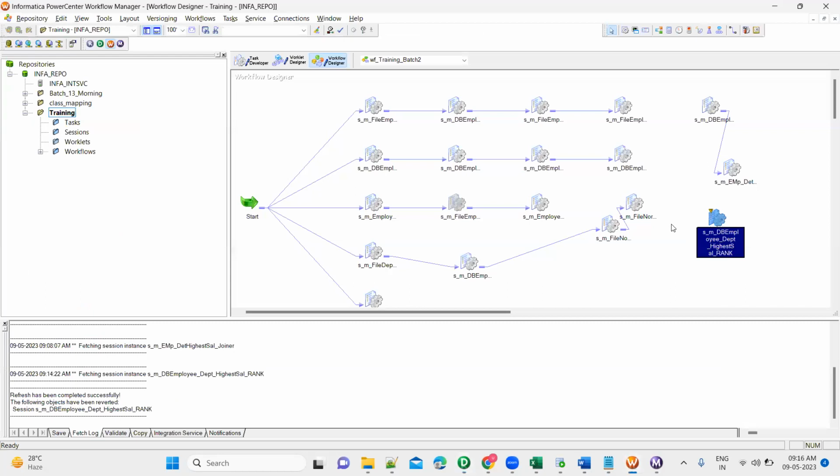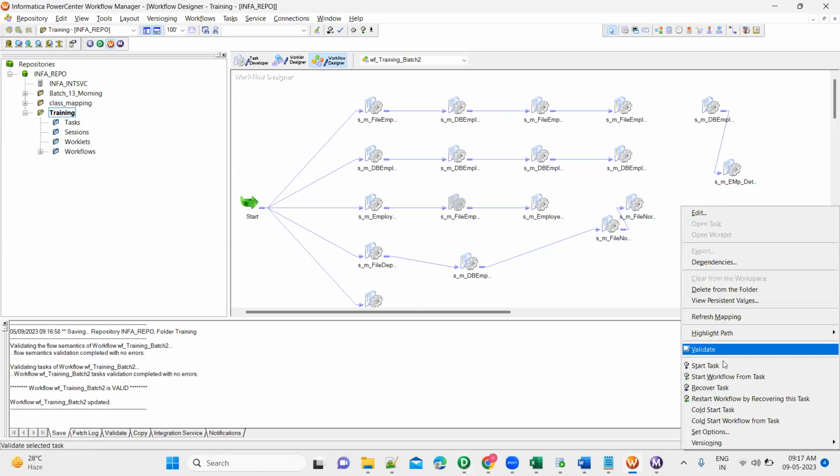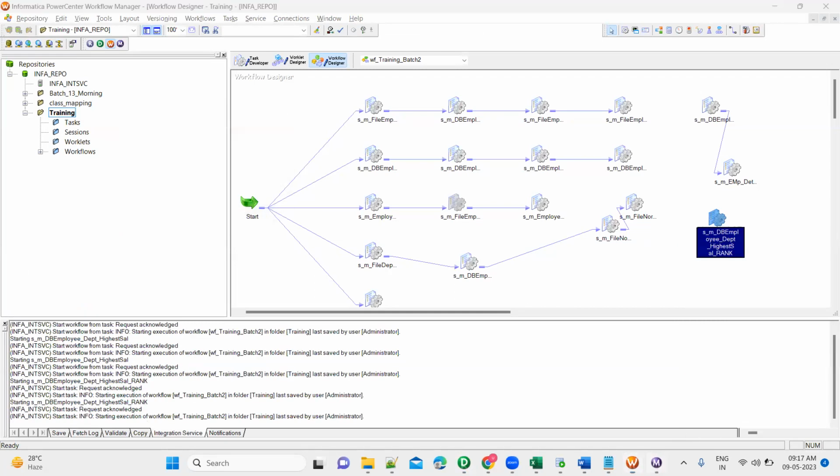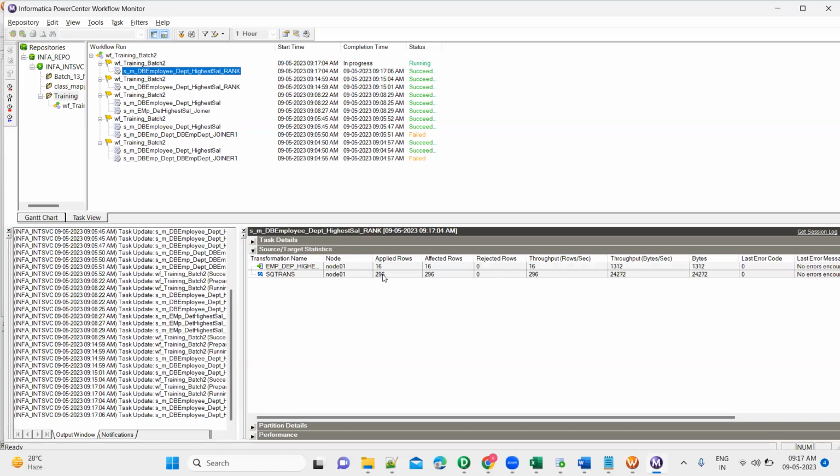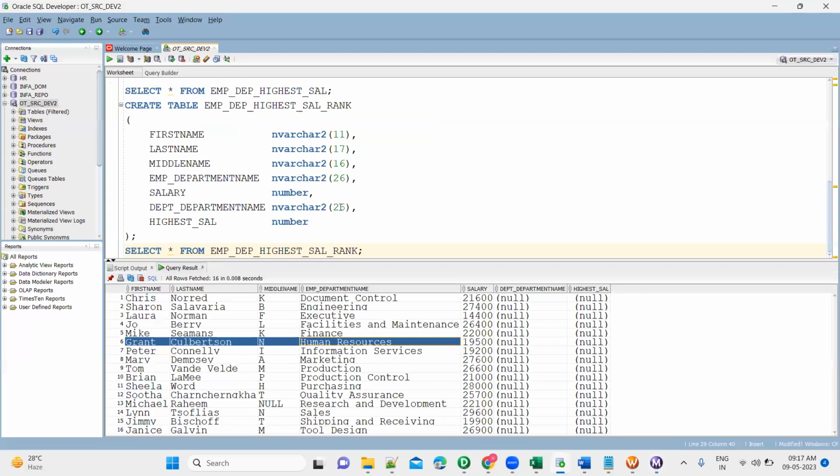Clear? Now save the data and run it. Running it. Now it is very simple, right? Instead of using all that logic, it has succeeded now. You just used the rank transformation, right? Yes, you just used rank transformation.